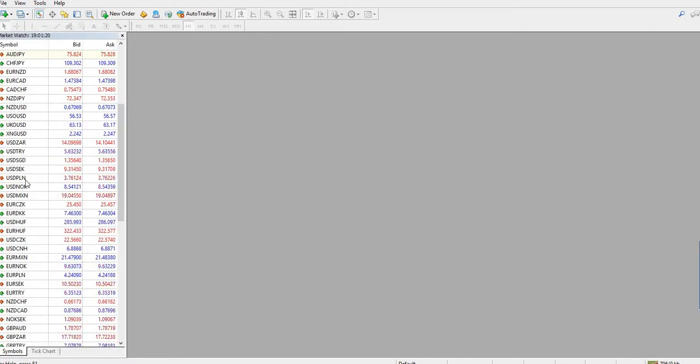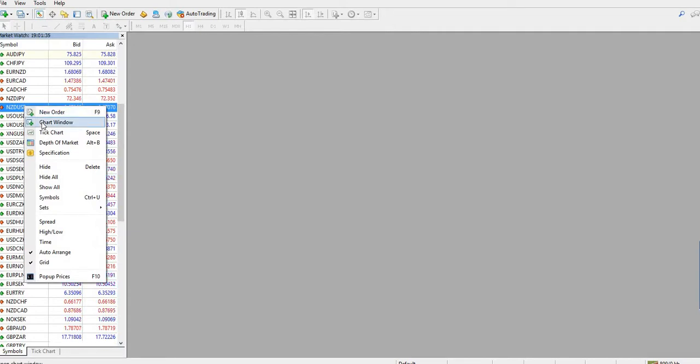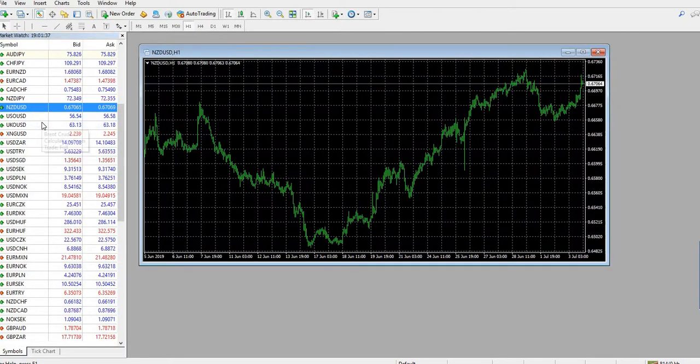So I'm going to get rid of all of the shortcuts. Okay, so you're going to come to your market watch, and you're going to look for the asset that you want me to create your EA on. I mentioned NZD USD. So you just click on it to highlight it. Okay, right click, chart window. Then you bring in the chart.